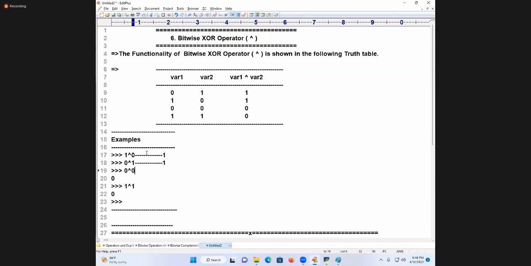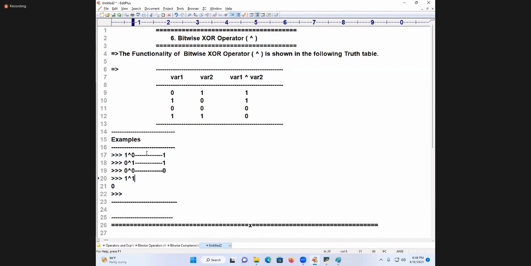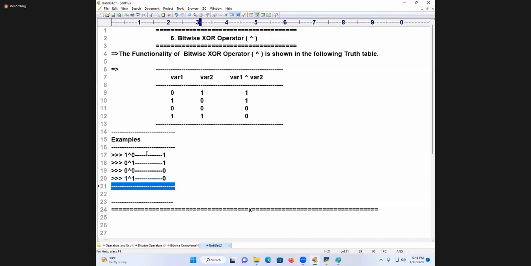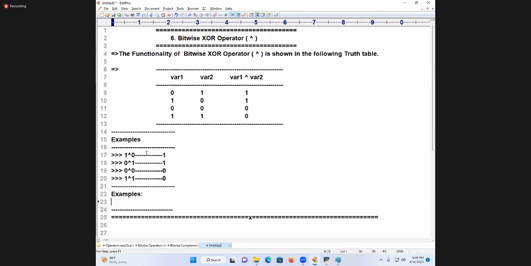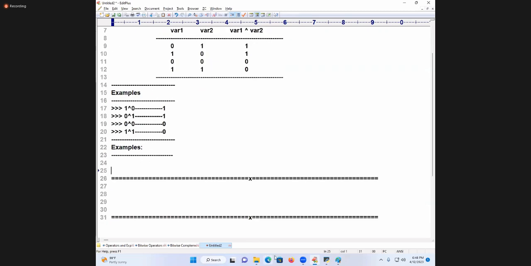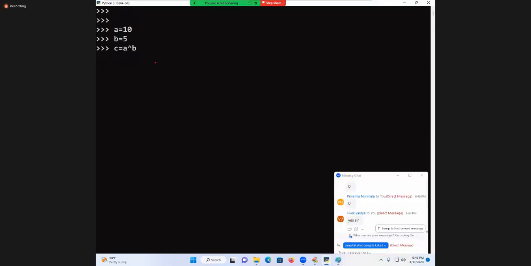So done. Next I'll go for the next example. Further examples I am going to take. Follow me. A is equal to 10. B is equal to some 5 I am taking. C is equal to what? A exclusive OR operator of B. Then convert into what format? Binary. How do you take it? A is 1, 0, 1, 0. B value is what? 0, 1, 0, 1.